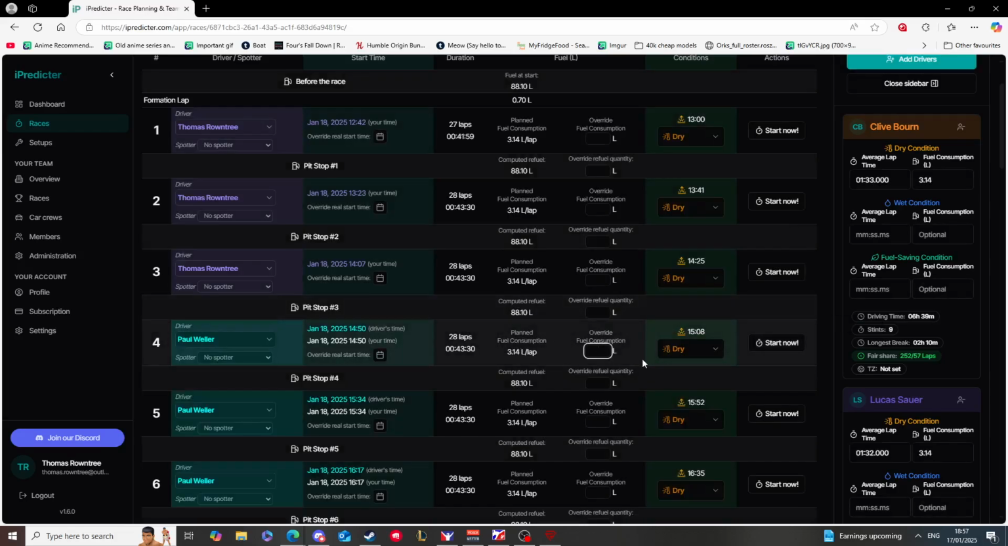And you can also override consumption, so you can do that. 3.10, you can see that it used a bit less fuel, so there's less fuel to go in, etc. It just helps make sure that everything is just a bit more understood.